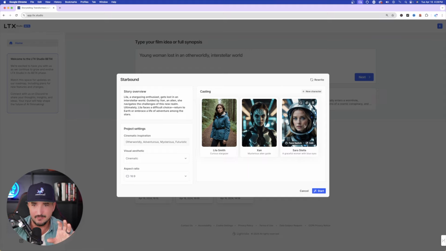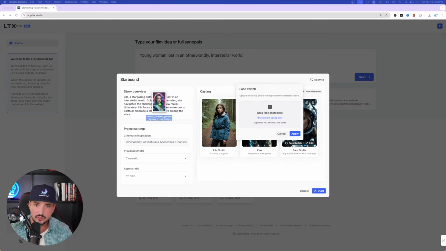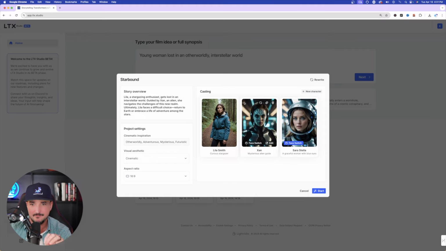Keeping this in mind, now that we have our third character, let's say we like her, but something might be a little bit off. Let's use this powerful feature called face switch. All you have to do is select it, and this dialog box is going to appear. You can upload your own unique image. Go to your downloads folder or where your image is, and you can see I'm simply clicking and dragging my image in here. As I let go, it's going to populate and reassign Sarah Stella to this face. Select apply. Now watch this.